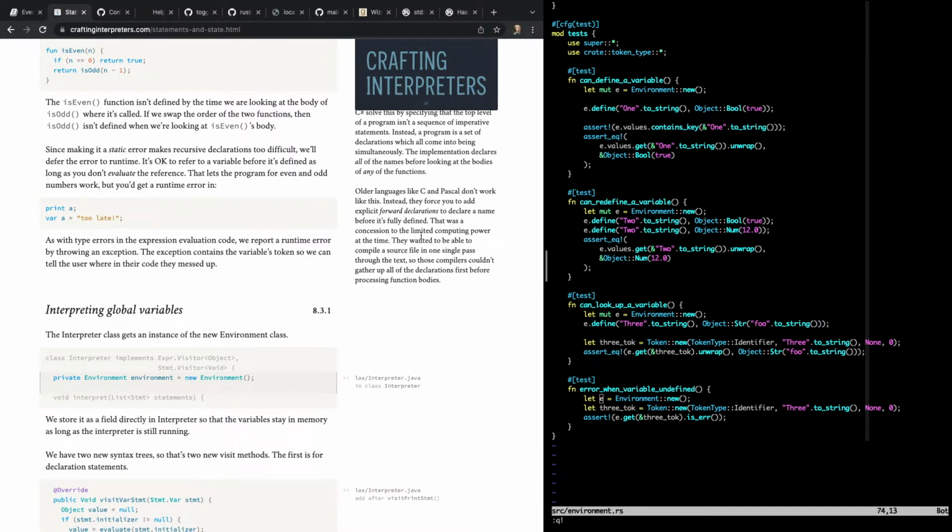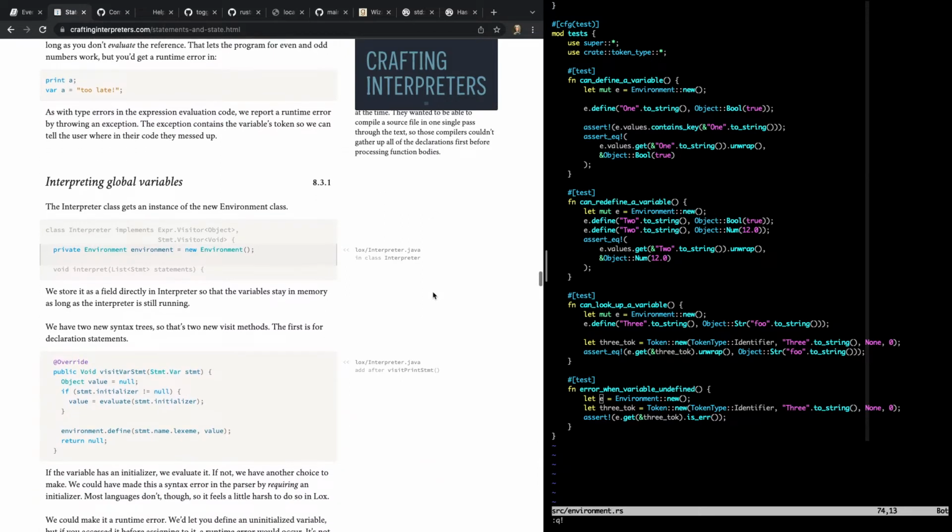That was a concession to the limited computing power at the time. They wanted to be able to compile the source file in one single pass through the text, so those compilers couldn't gather up all the declarations first before processing function bodies. I mean, that's reasonable. You make do with what you have, right?